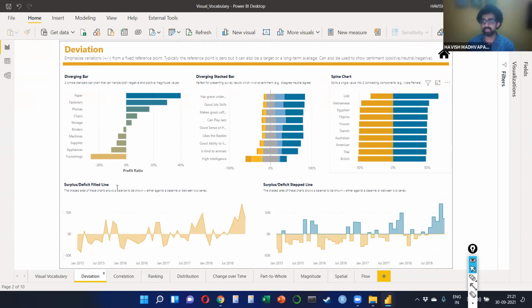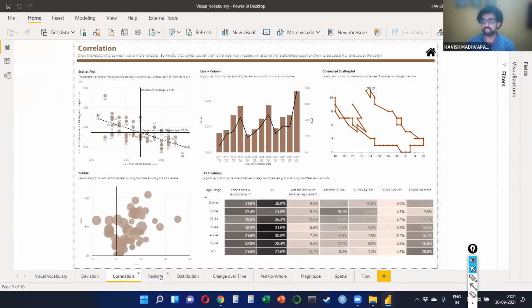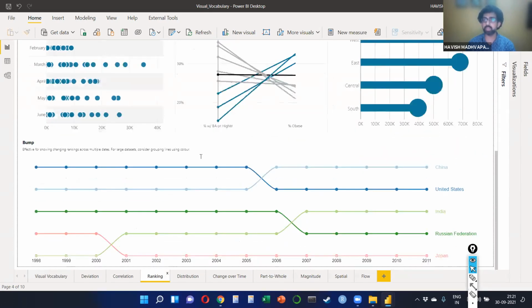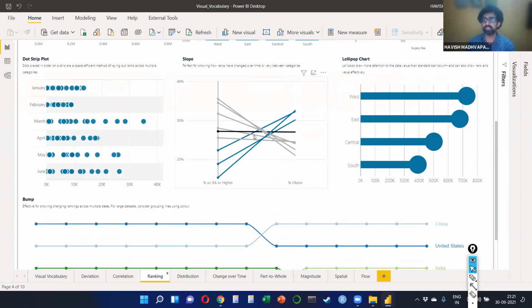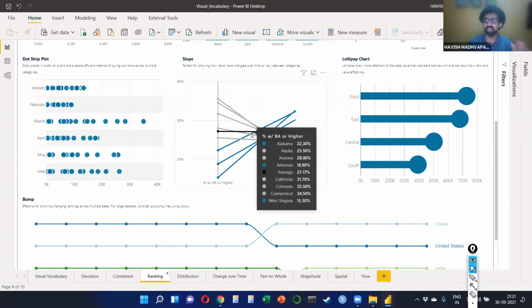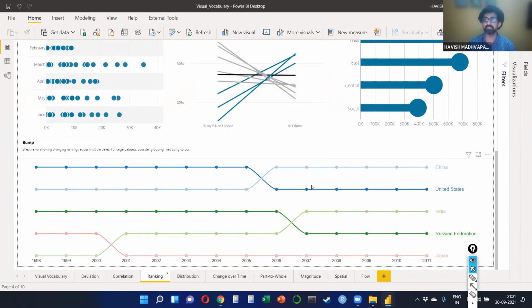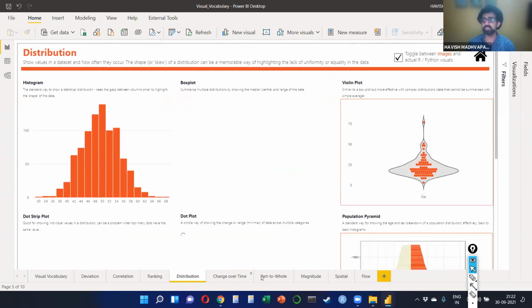So we have different types of deviation, correlation, different types of ranking, right? This is a very popular one called the slope chart. Almost all reports by consulting firms will have this. The lollipop chart is also very popular, and the bump chart, right? This one. Then you have so many of them, right? There are about 50 of them that have been given here.